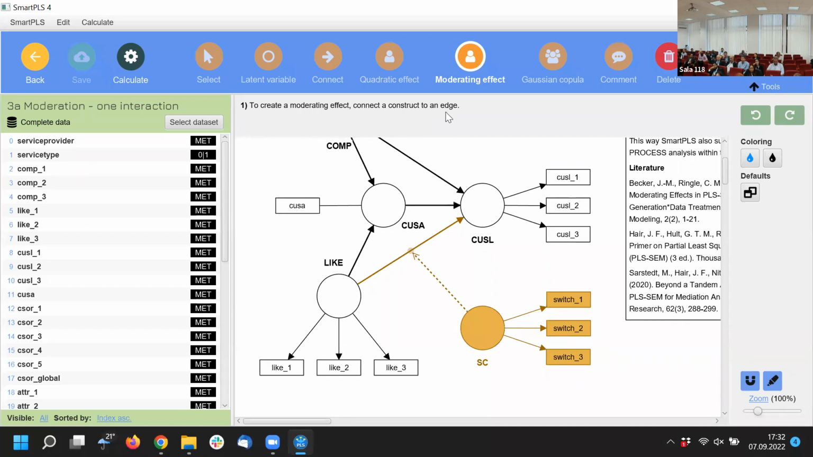And what you should do is you include the moderator construct. So in this case, we have been using switching cost, so perceived switching cost, as a moderator for the relationship between likability and customer loyalty. And we just model this as in our conceptual models. Right? So we say switching cost is a moderator for this relationship, and therefore, I'll just delete this. So, how do I get this relationship?